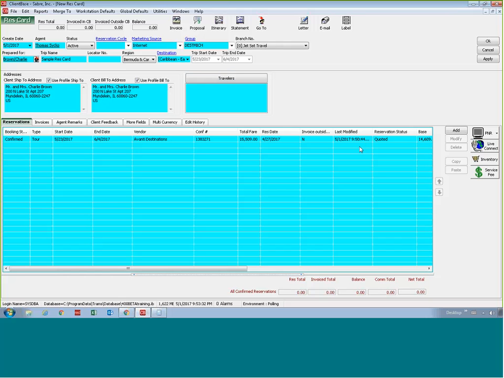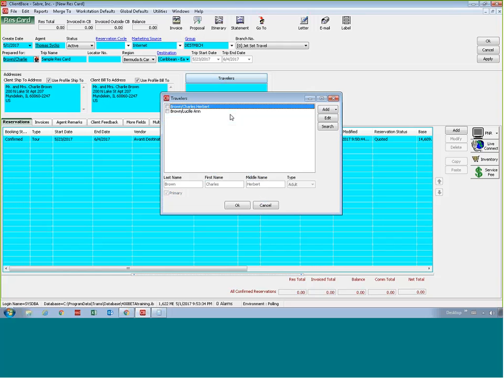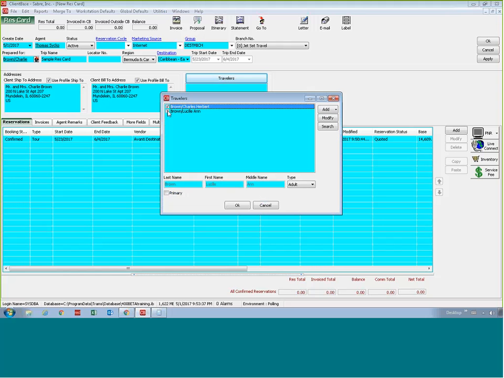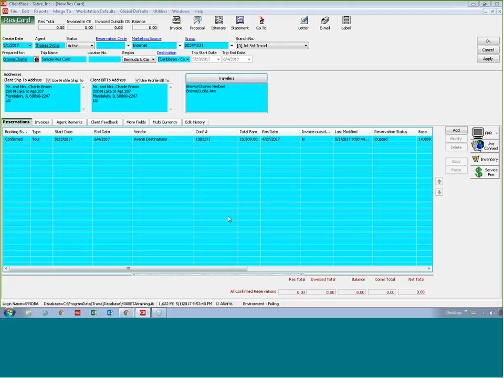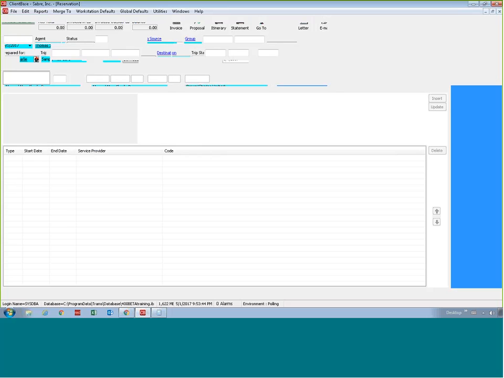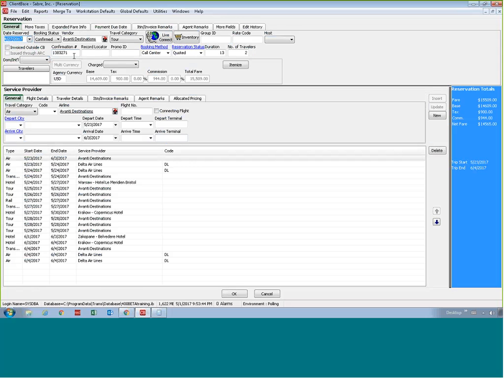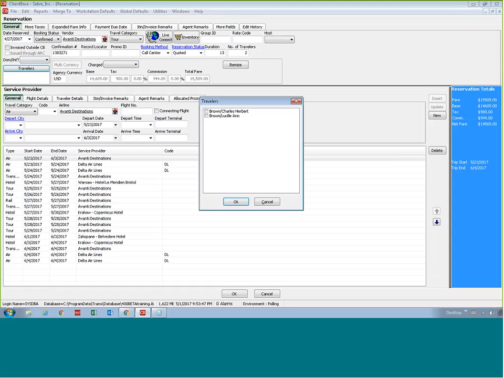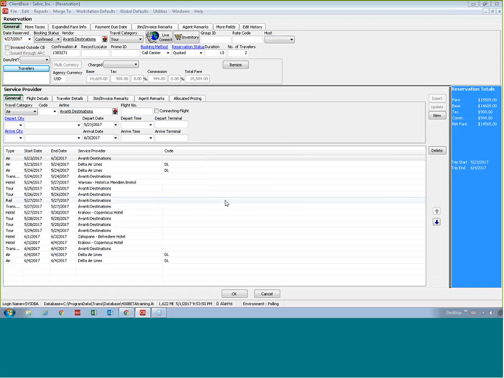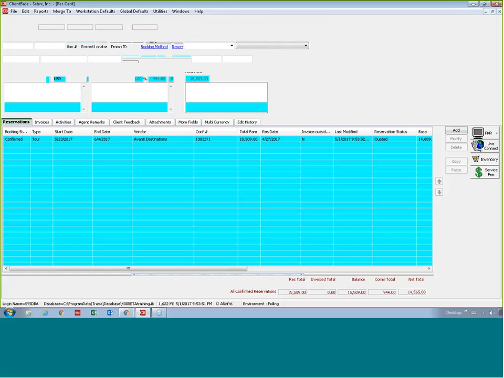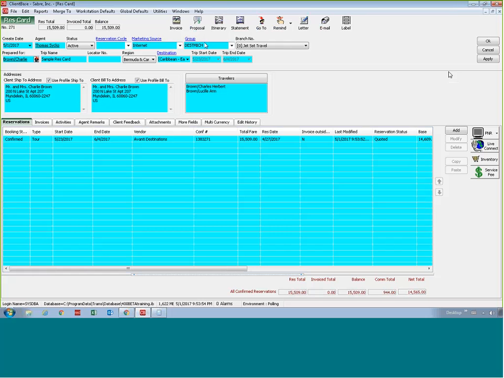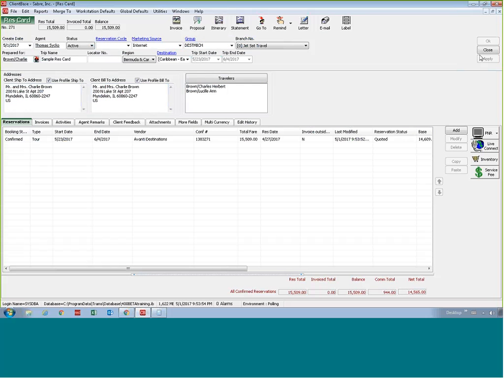Now, when you copy the entire res card, you have to add the travelers here to the res card itself. Let's say that both Charlie and Lucy are going. And then I also want to go into the Avanti destination itself, update the confirmation number, specify which travelers are going on this reservation. But again, what's nice about that is it carries over the group name as well. So it helps make sure that the group name's filled in if this is part of a group.